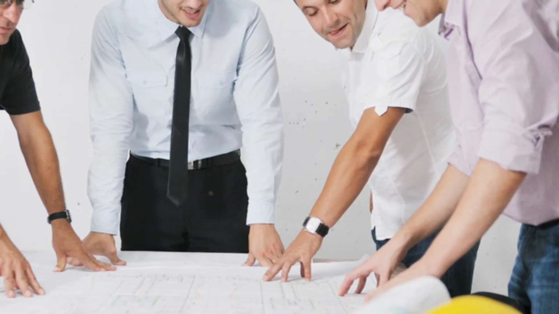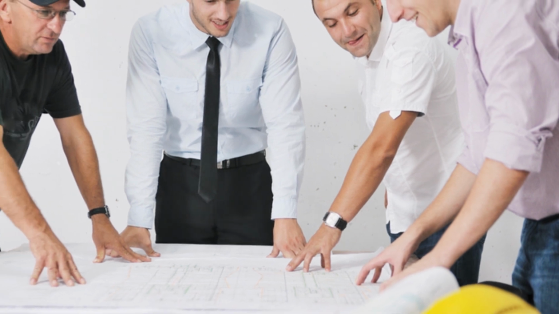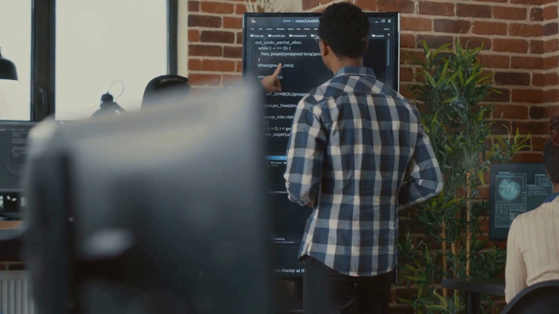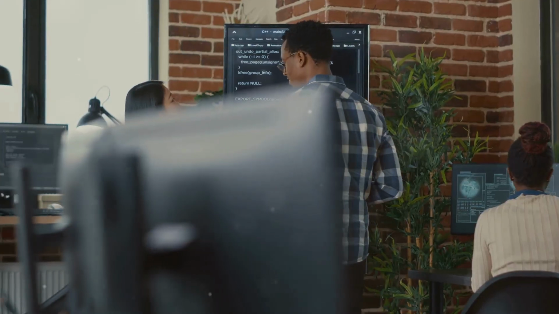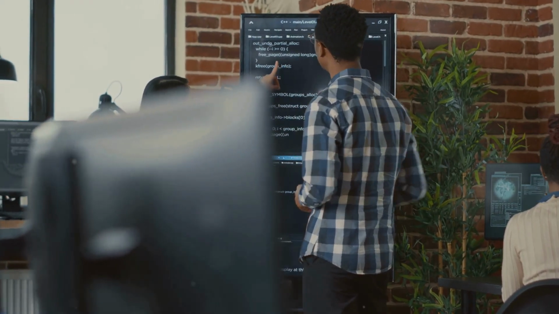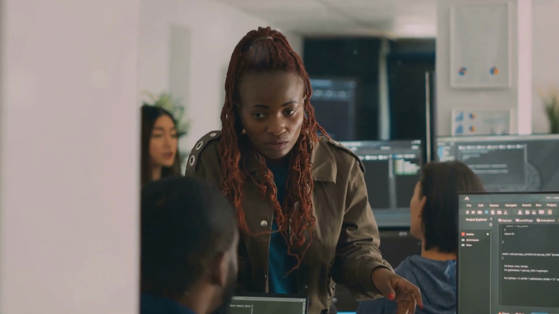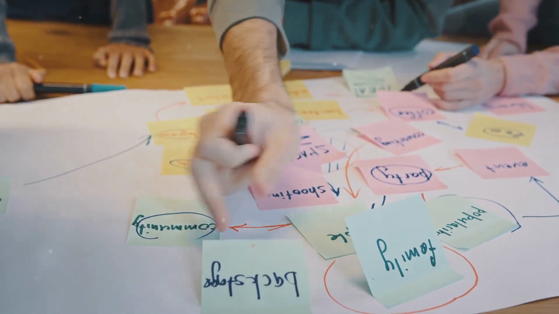What is behavior-driven development, BDD? Imagine building a house without a blueprint. Chaos, right? That's what software development can feel like without a clear understanding. This is where behavior-driven development, or BDD, comes in. BDD is like having a detailed blueprint for your software.